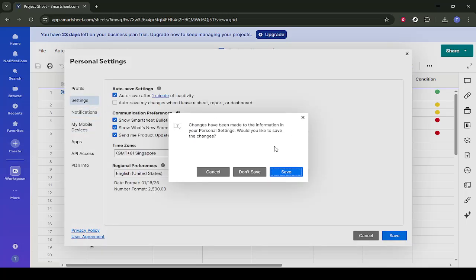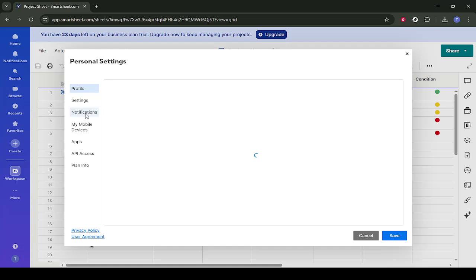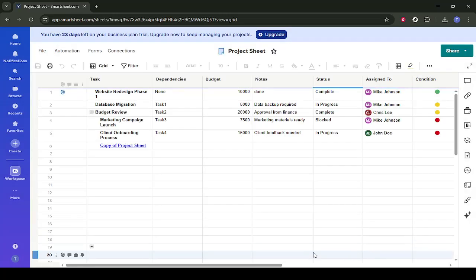Once you've gone through all the highlighted options and you're satisfied with the choices, look for the Save button, usually at the bottom or lower right of the settings panel. Click Save to apply all of your changes to the sheet. Smartsheet will update the project with your new configuration, and you'll be returned to the main sheet view, now using the settings you just adjusted.